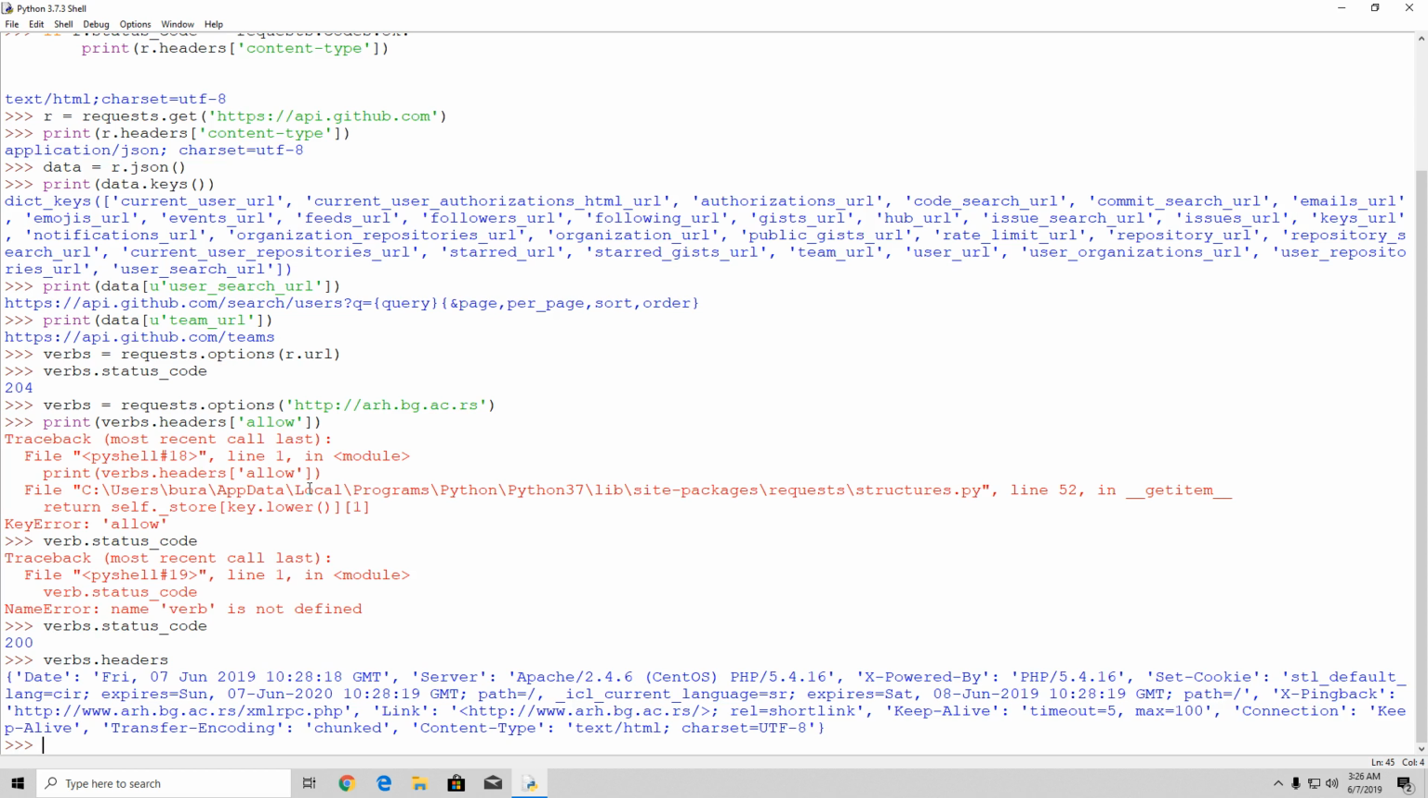But what we can do is simply perform the get and post request. We know that those two actually work every time, but that would be about it for the basic HTTP verbs. Now you can try different ones as well if you want to, but another thing you should know about is custom verbs.